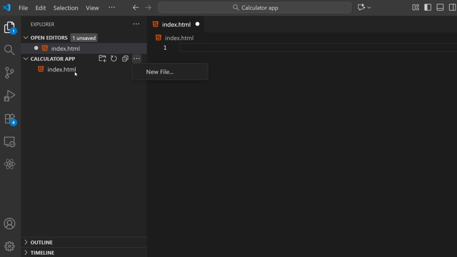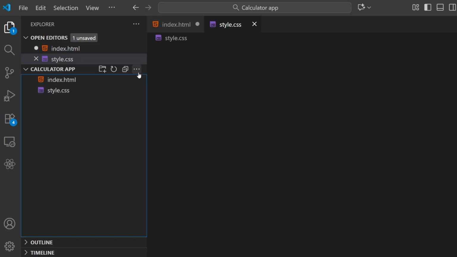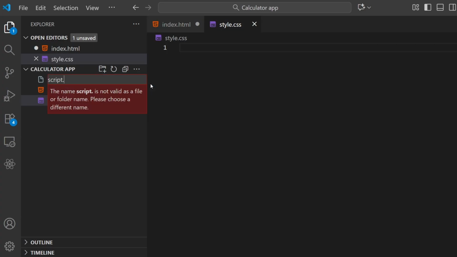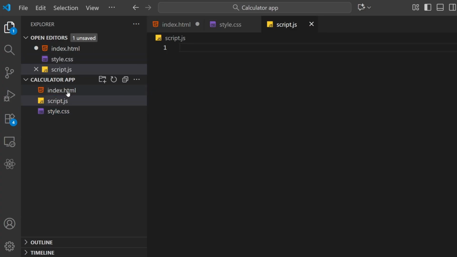Like first is index.html, second will be style.css, from which we are going to provide some styling to our calculator. Then we are giving script, which will give functionality to our calculator. Now you have to do the same.